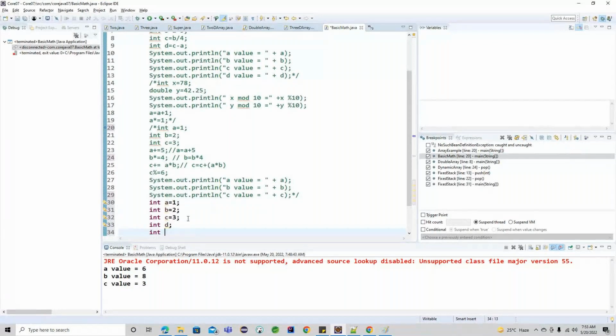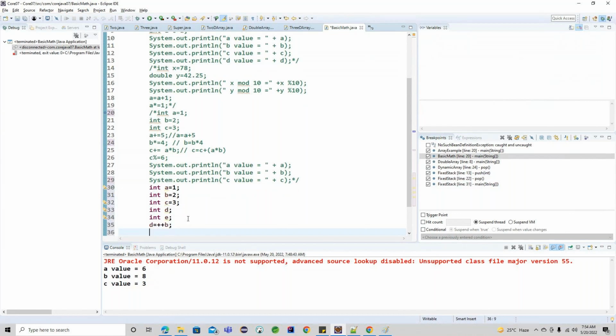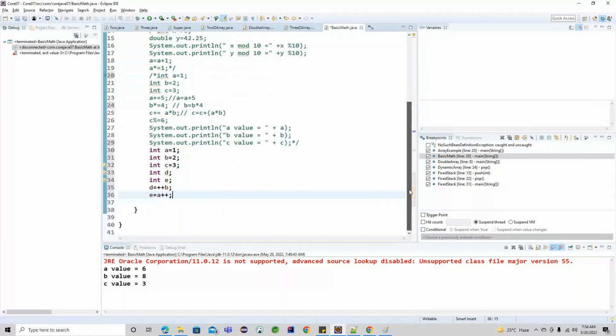These are the two variables, d and e, I'm declaring. We need to understand how these d and e values are going to be provided. If we observe carefully, I'm using d is equal to plus plus b, and here I'm using a plus plus. See the values here. What value are you thinking of? Could you please let me know what you are thinking?